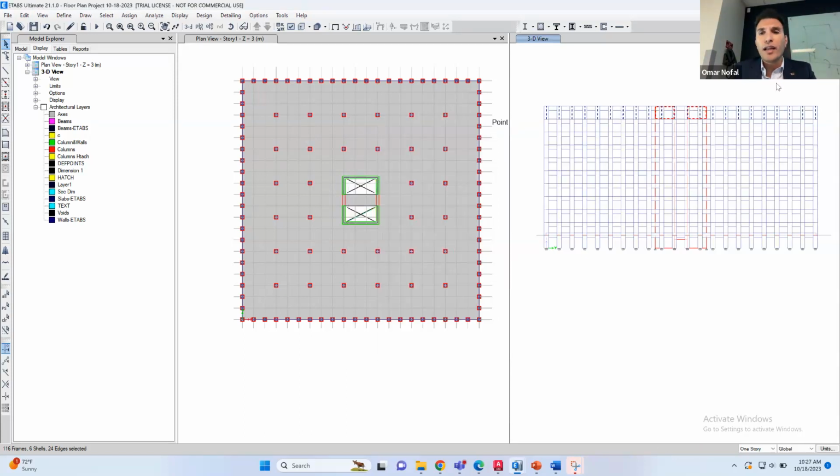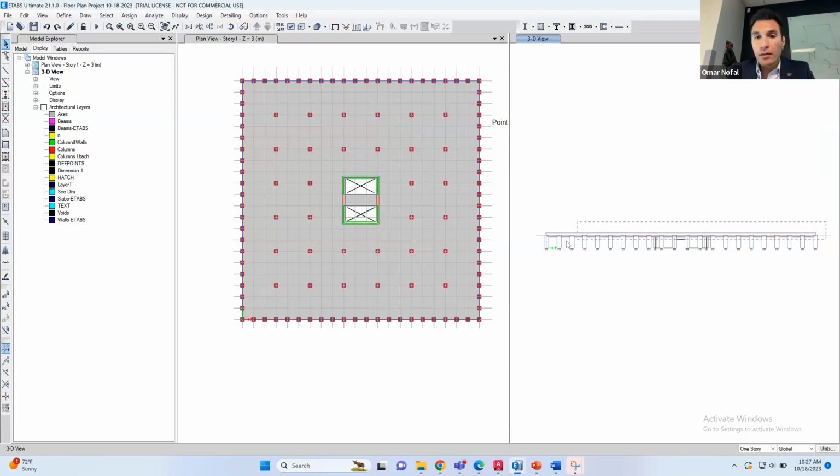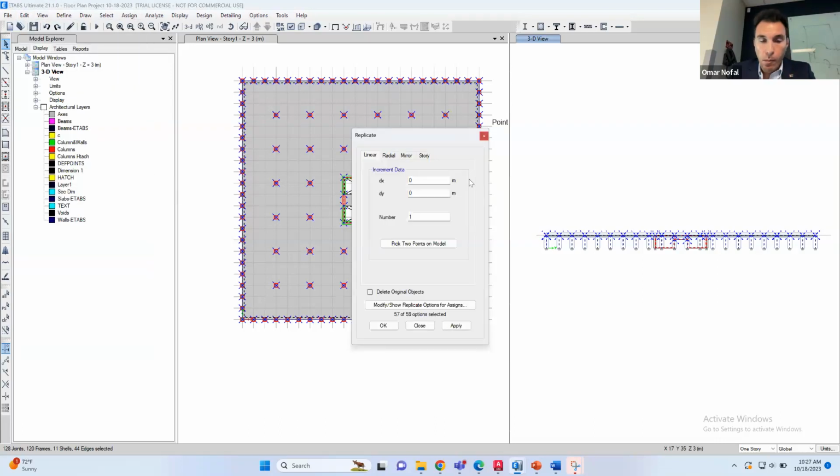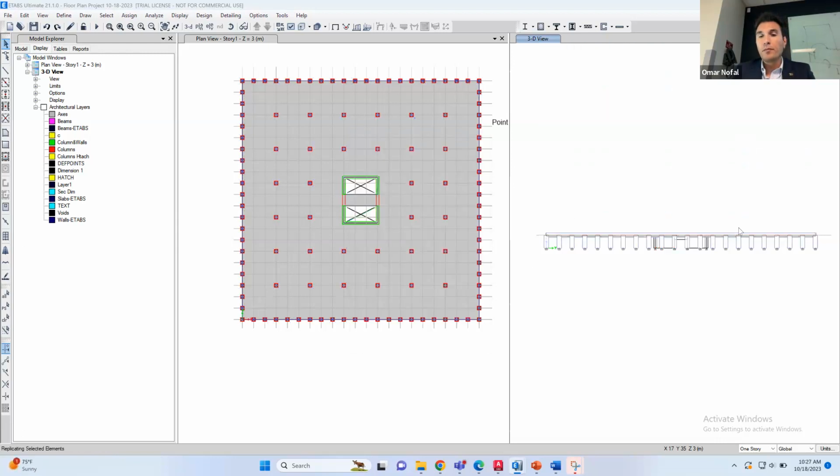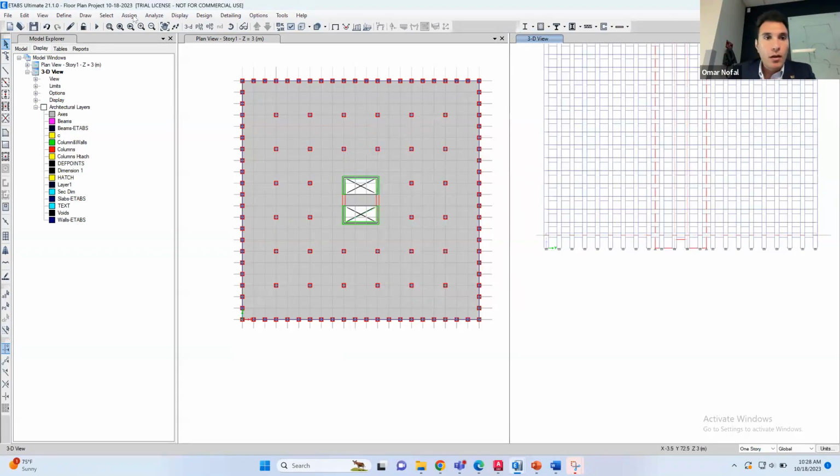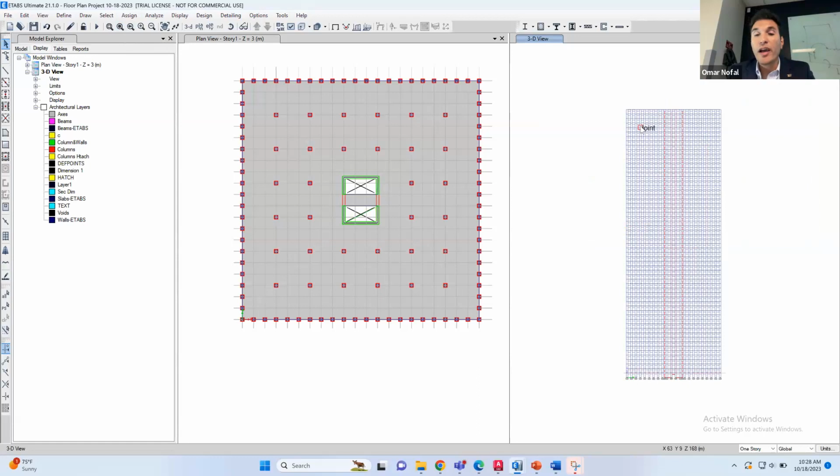So what I'm going to do right now, I'm going to make Control Z just to make the model faster. And I'm going to take this and replicate it for the 60 story. From story number 60, let's go here and then say, okay. All right, so I have right now the 60 story, but you will have to change the columns.